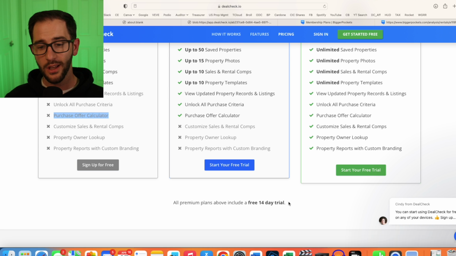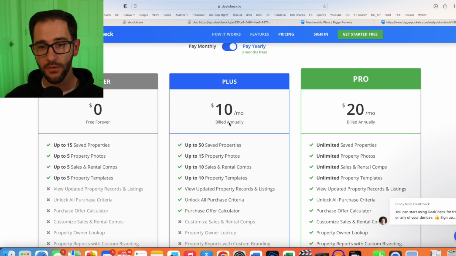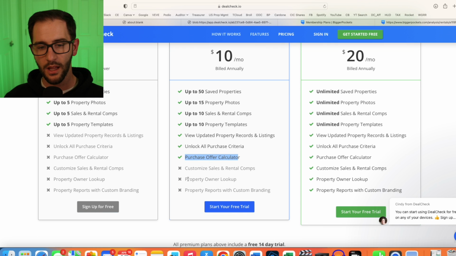They also offer a 2-week free trial on all their premium plans. This next one up, for $10 a month, you do get access to that purchase offer calculator. In my mind, that's really the only piece you need. Like I said, you don't get access to the property owner lookup. You can do that on your county's auditor site, and property reports. If you need those, hey, it might be worth it when you get to that point.